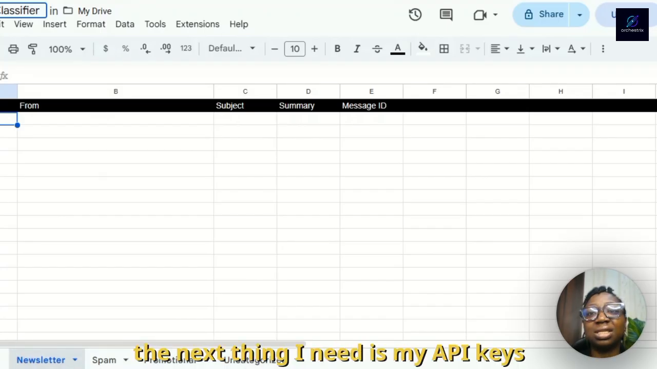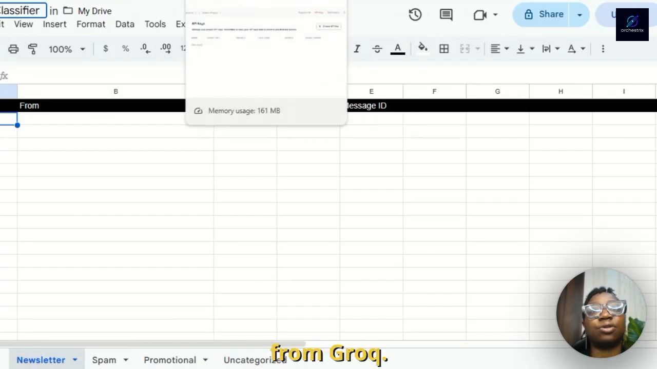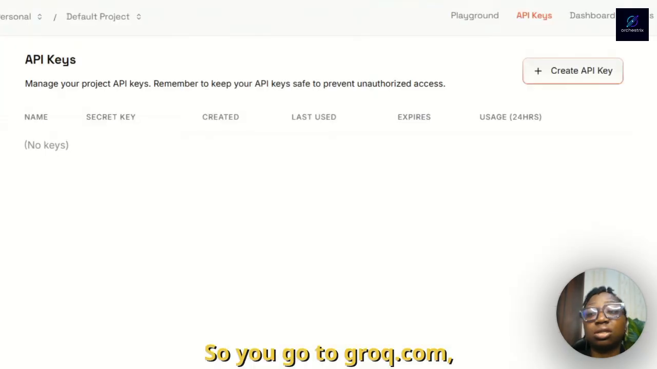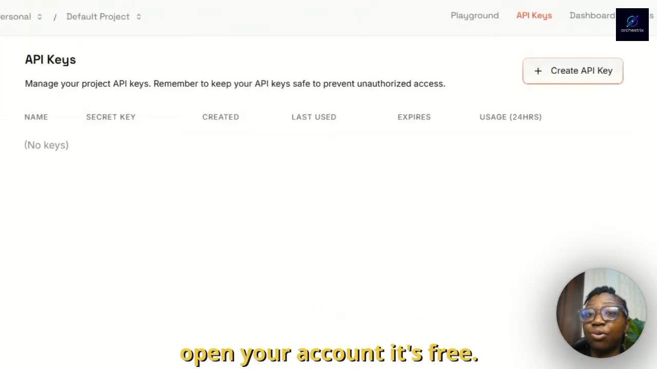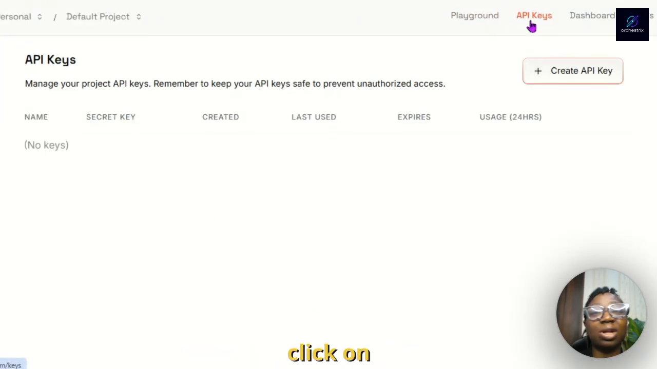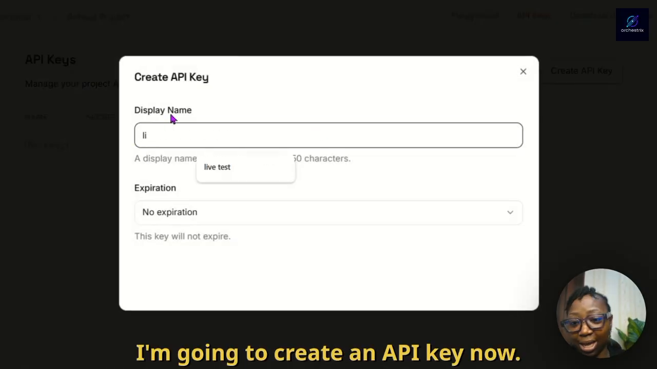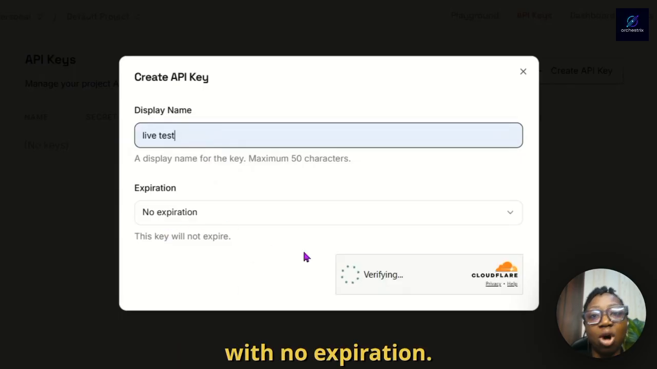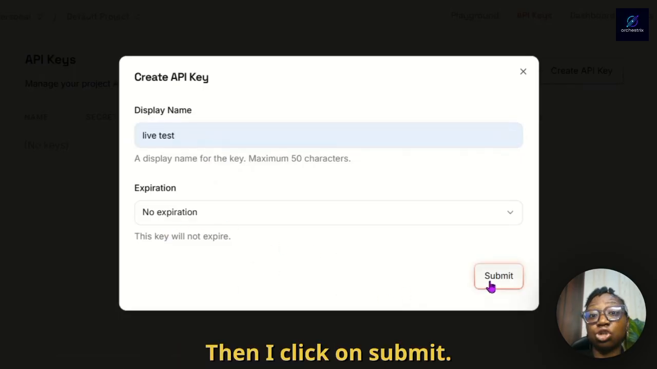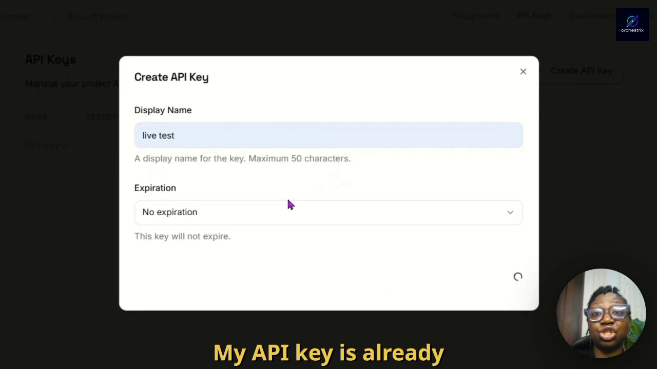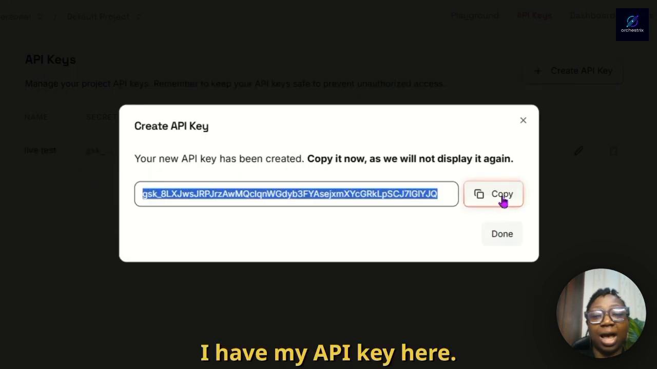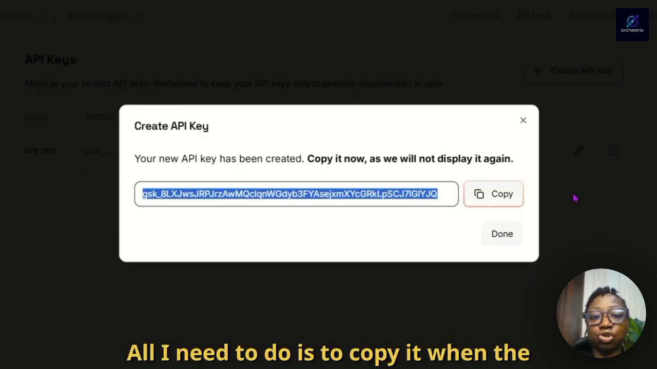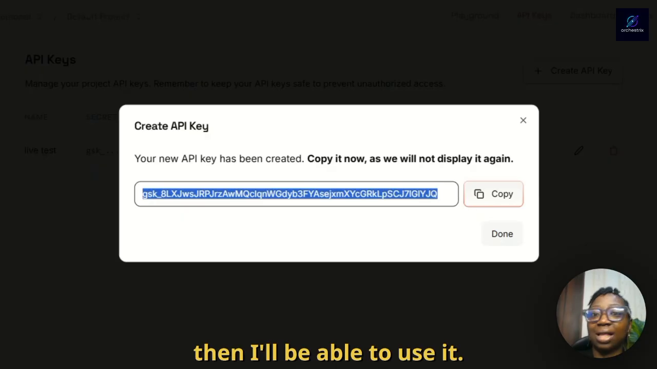After this, the next thing I need is my API keys from Groq. So you go to groq.com. While you are in, open your account. It's free. Then you click on API keys, Create API key. I'm going to create an API key now. I'm going to give it a display name, live test, with no expiration. Then I click on submit. My API key is already created. I have my API key here. All I need to do is to copy it. When the time comes, then I'll be able to use it.